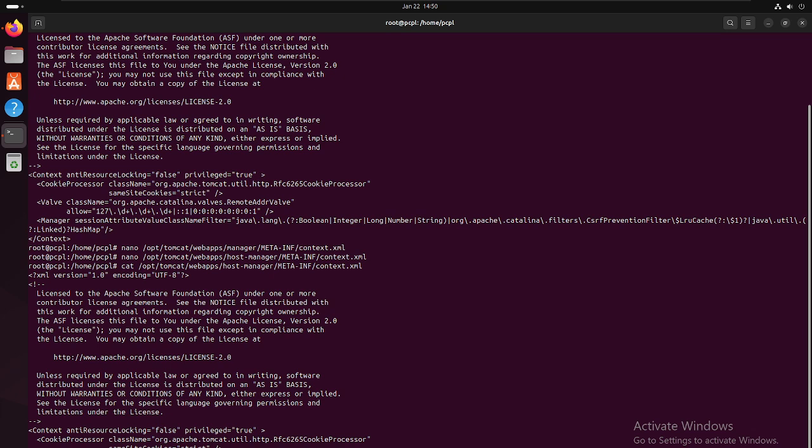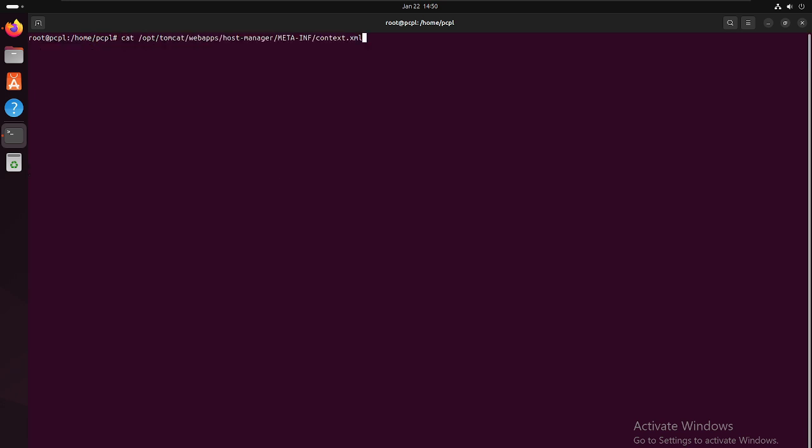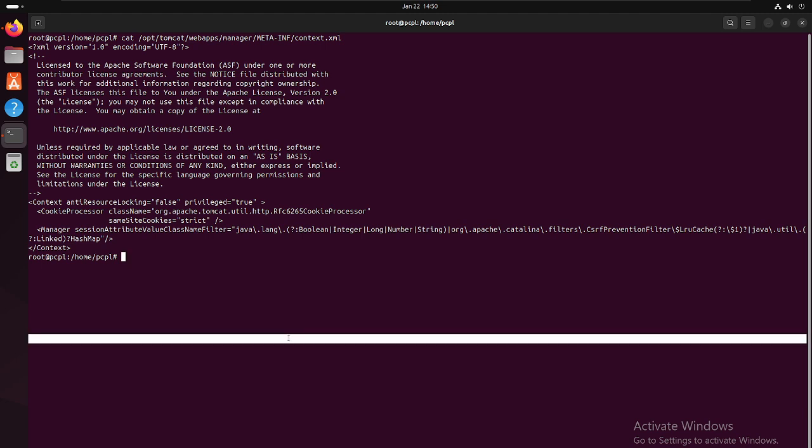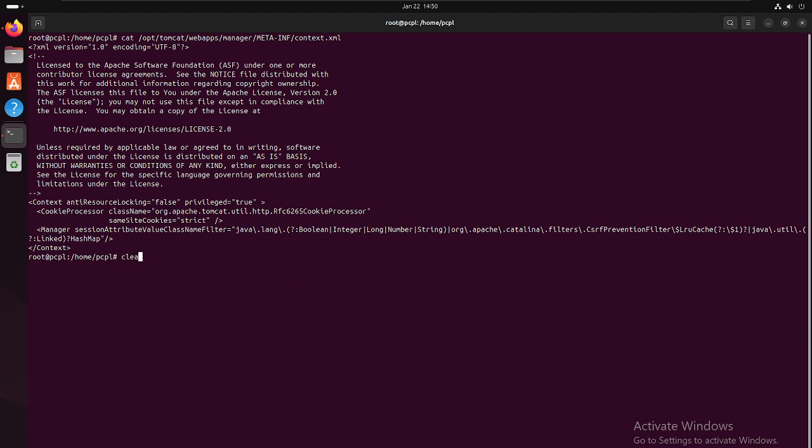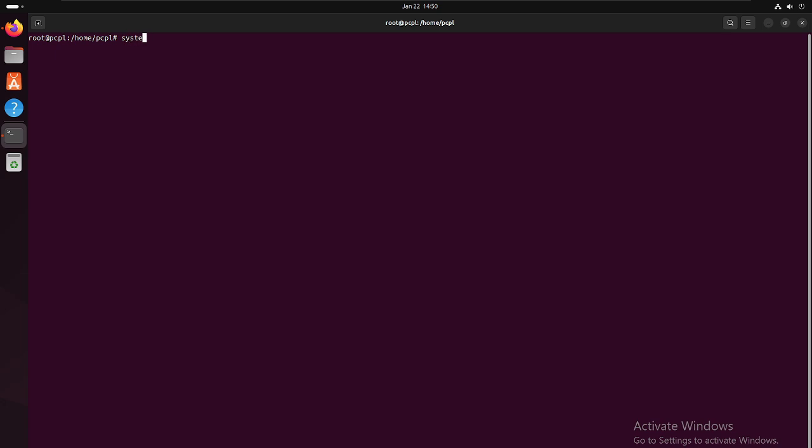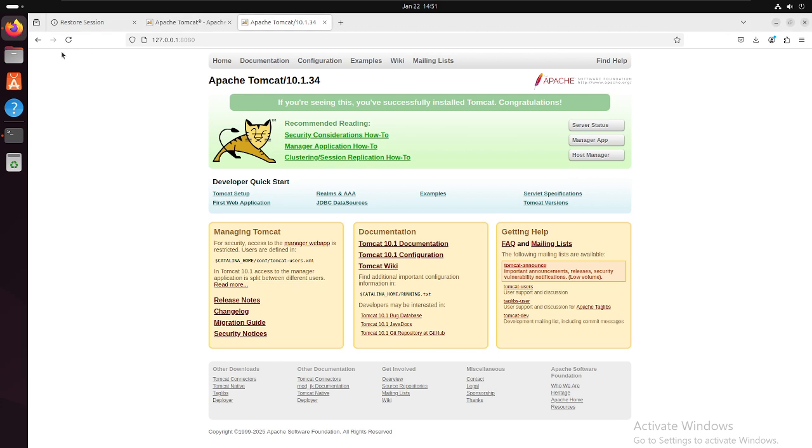Now I just type clear. Cat, where I have removed all those values. Now just type clear. Now just type systemctl restart tomcat server. Tomcat will now be restarted successfully. Now we would like to work here. Then you can refresh this. Yes, it works well for us now.